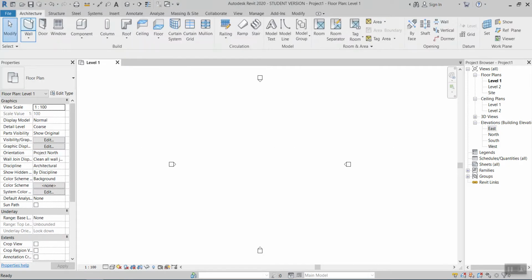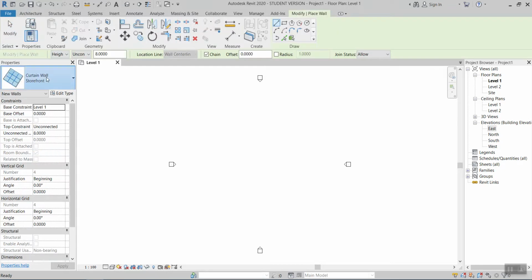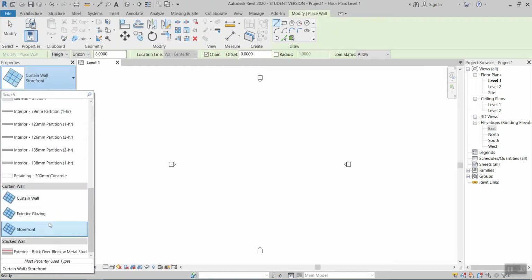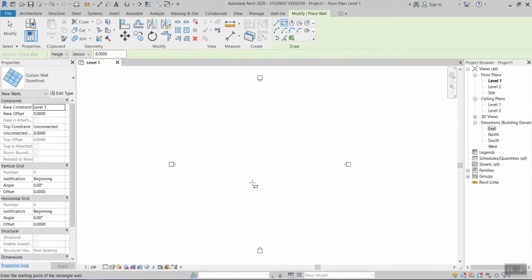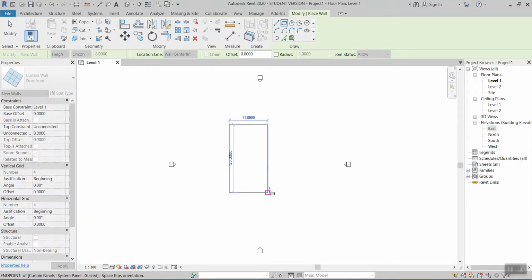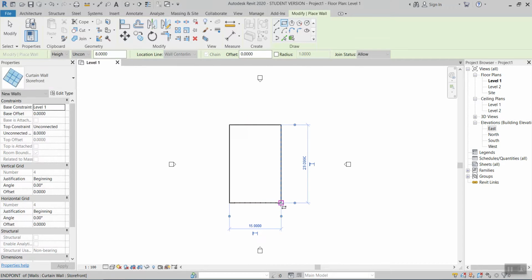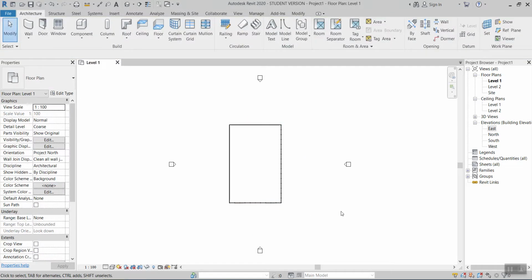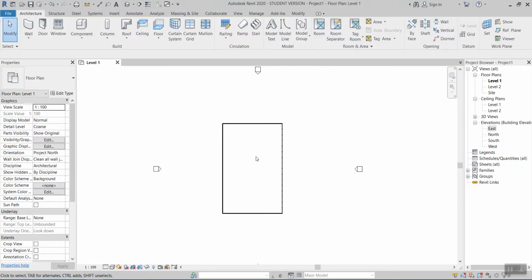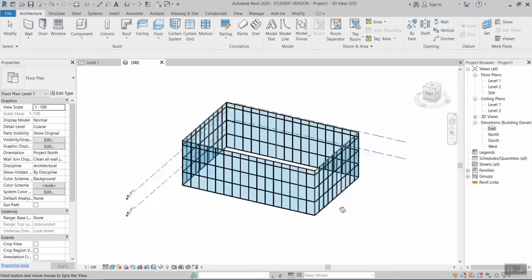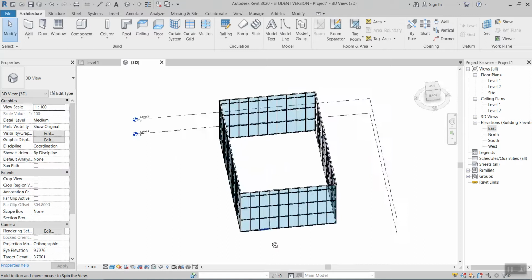Go to your architecture panel, go to wall, and select the curtain wall, or let's say in this example I'm going to be doing storefront. My structure is going to be rectangular. These are the walls actually. I'm looking at it from the top view, which is called plan. Let's take a look at it in the 3D view. That's how my structure is going to be looking like.